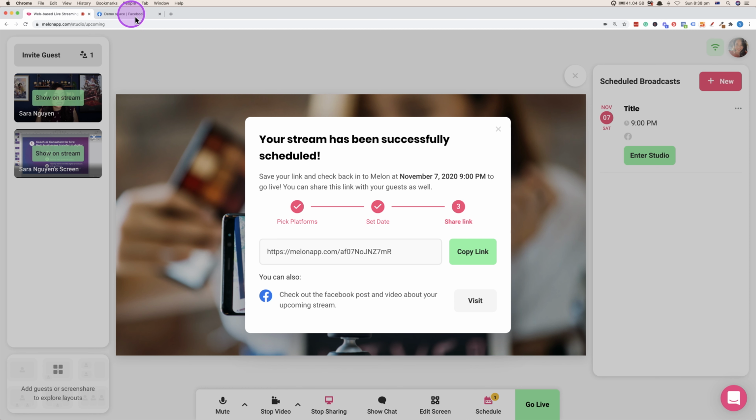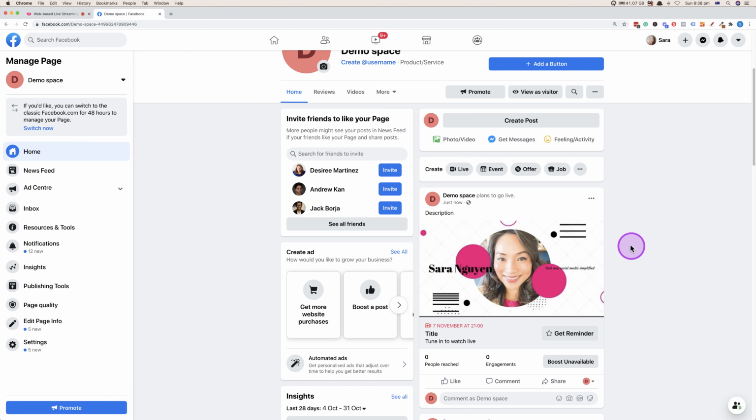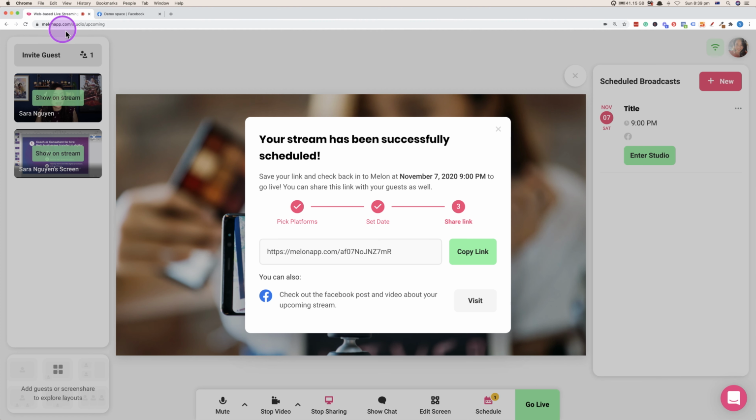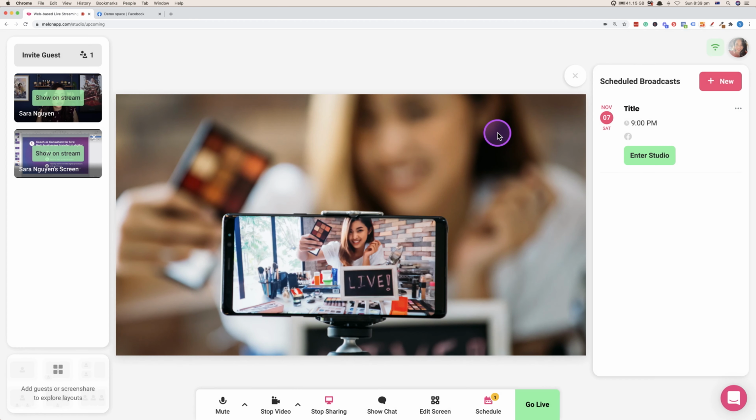And then you'll see that Melon has created an event on the actual social media accounts, and this will enable your followers or your viewers to get a reminder or to see that you have this scheduled event coming in the future so that they can join it. So that's really handy to have. And then you would just close it.